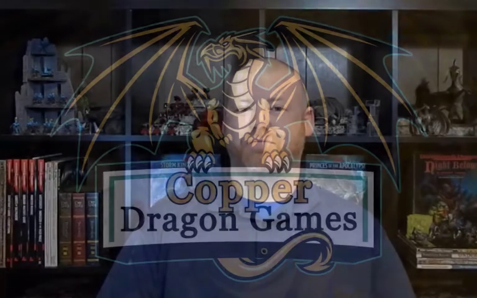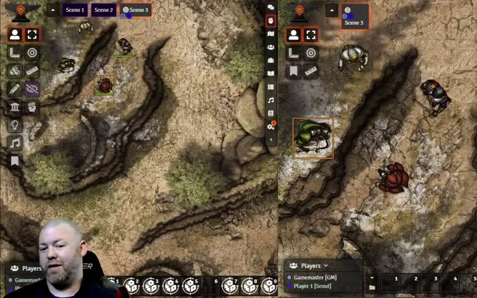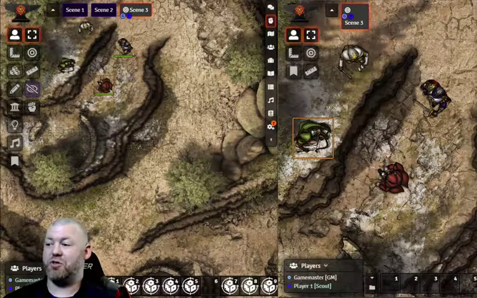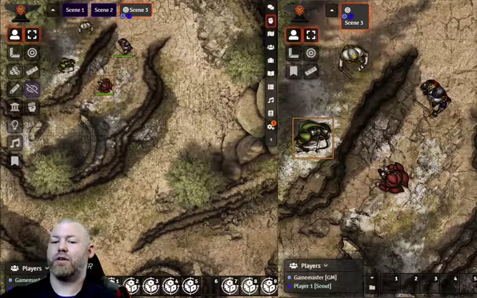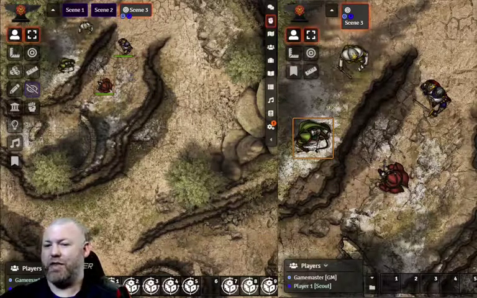Let's get started. So I've got to admit, it's kind of a weird setup for me here. I've got two screens with the same map. One is in the actual Foundry Virtual Tabletop application. The other is what a player would see on their end.